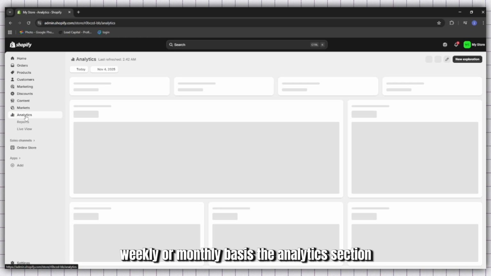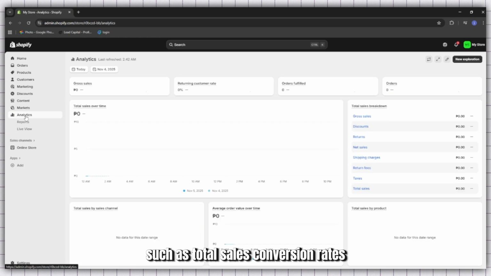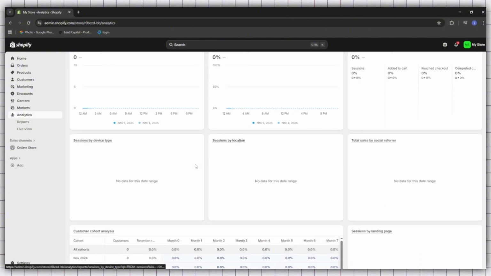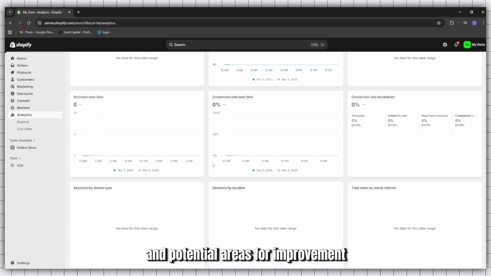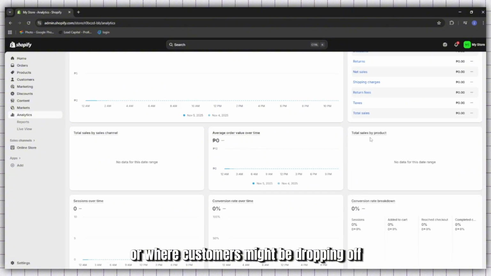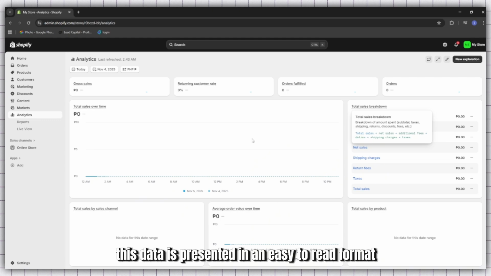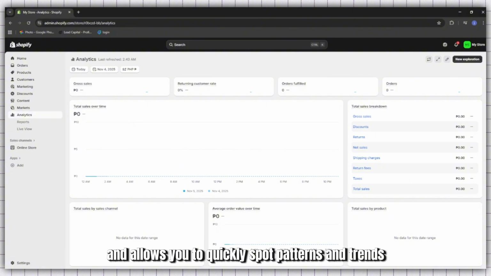The Analytics section gives you a comprehensive overview of vital metrics, such as total sales, conversion rates, average order value, and more. These insights are invaluable and help you understand your strengths and potential areas for improvement, like which products are selling best or where customers might be dropping off. This data is presented in an easy-to-read format with graphs and charts, which makes it accessible even if numbers aren't your strong suit, and allows you to quickly spot patterns and trends.